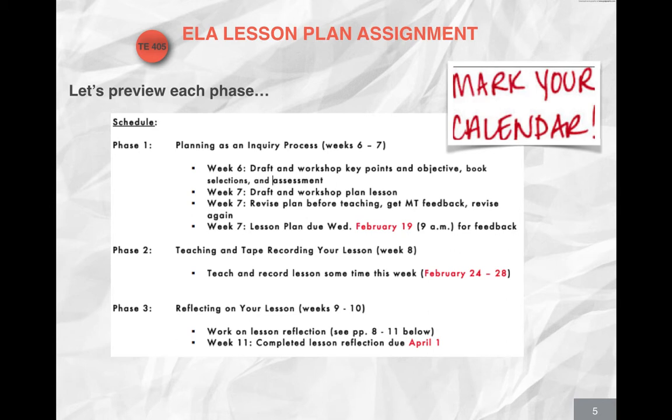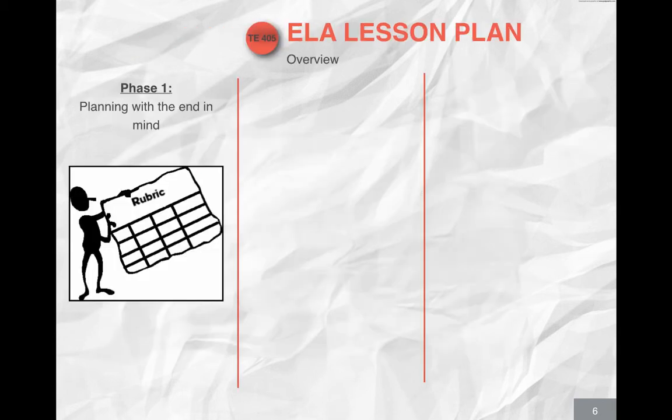In phase 2, we're going to be looking at you actually teaching and making an audio recording of that lesson. And then in phase 3, you're going to listen to that recording, and you'll be making some different notes about how exactly this event occurred, as well as some different things that you could interpret from that. All of these different materials compiled together will be due to the instructors in week 11 of the course. So let's get started by looking at phase 1.